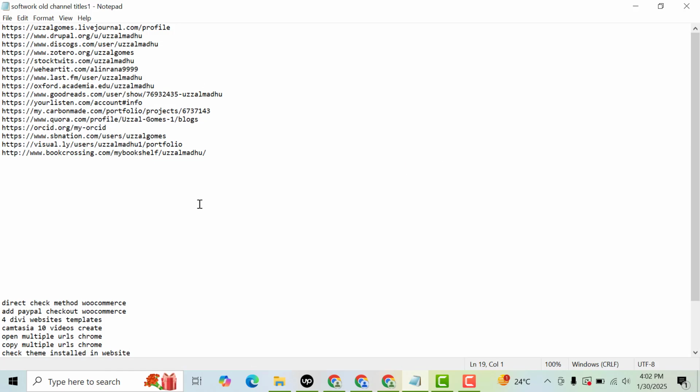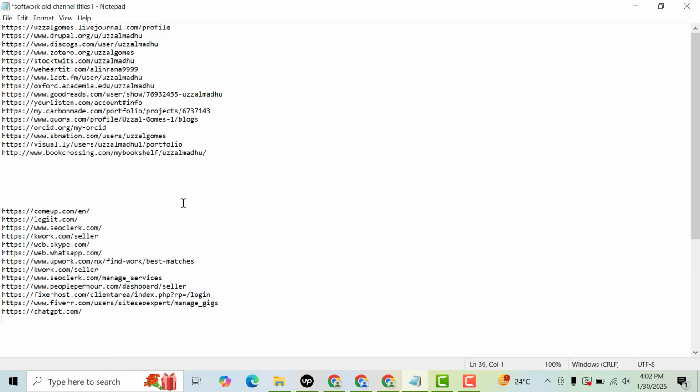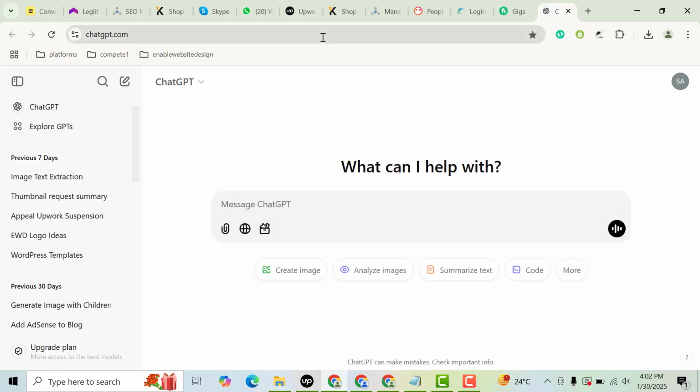Now you can save these URLs in any file that you want. Here you can see these are all the URLs that are open in this browser.